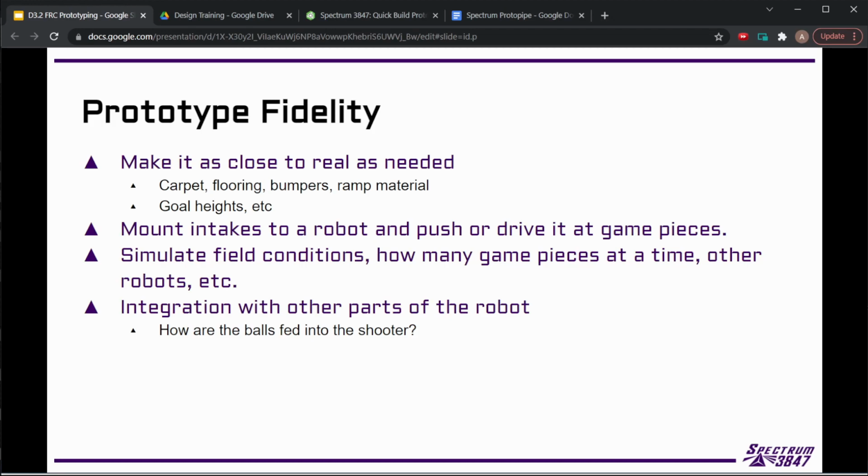We don't need to use the exact same materials. We don't need to use the exact same motors. We don't use everything that's going to be on the competition robot. But we do want to try to avoid anything that is going to make the results from our prototype not applicable to the competition robot. So there's this middle ground where you are trying to figure out what's important to be the same and what you can fudge a little bit in the prototyping process.